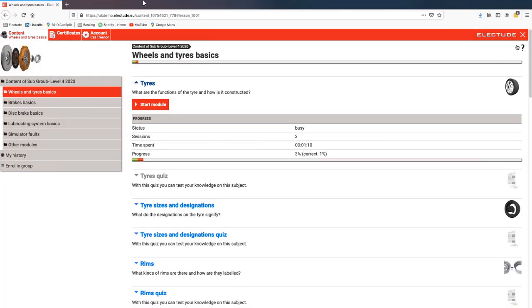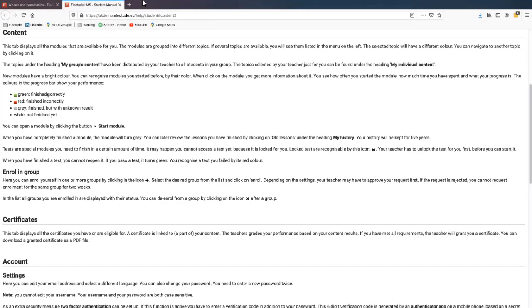We've also, just like before, got the question mark, and that's going to help the student with whatever section they might be in. So if I press it now, it'll open up the student manual for the content page, because that's where we are at the minute.